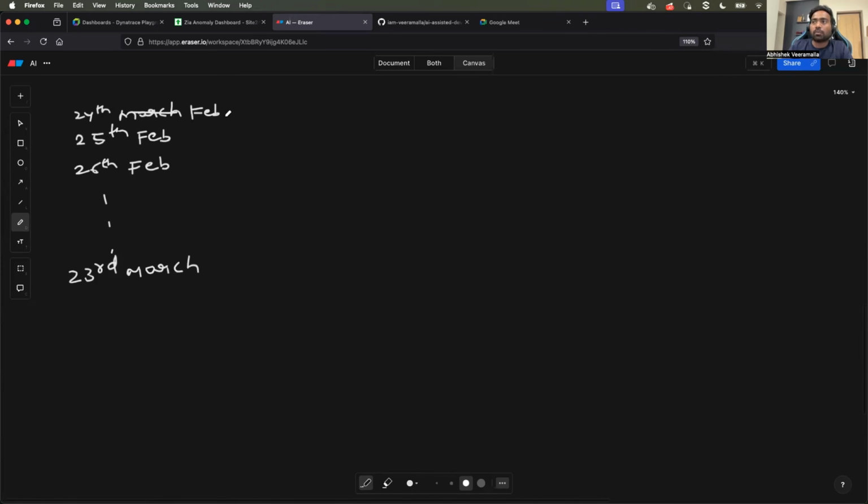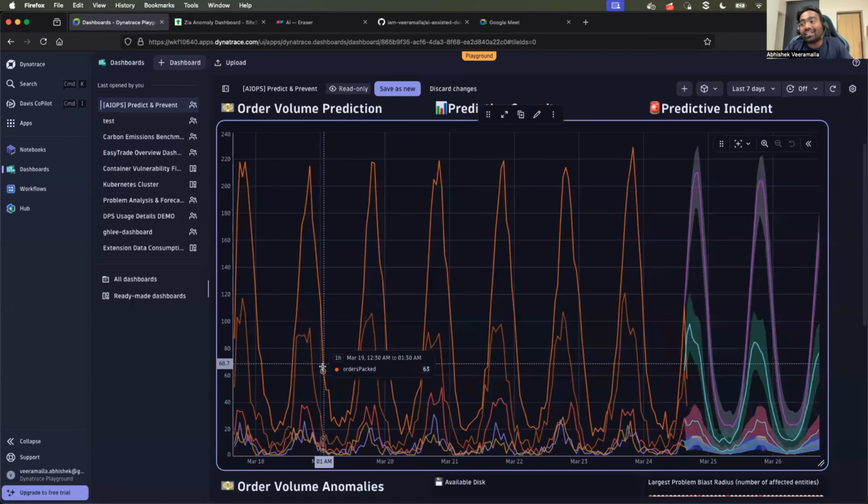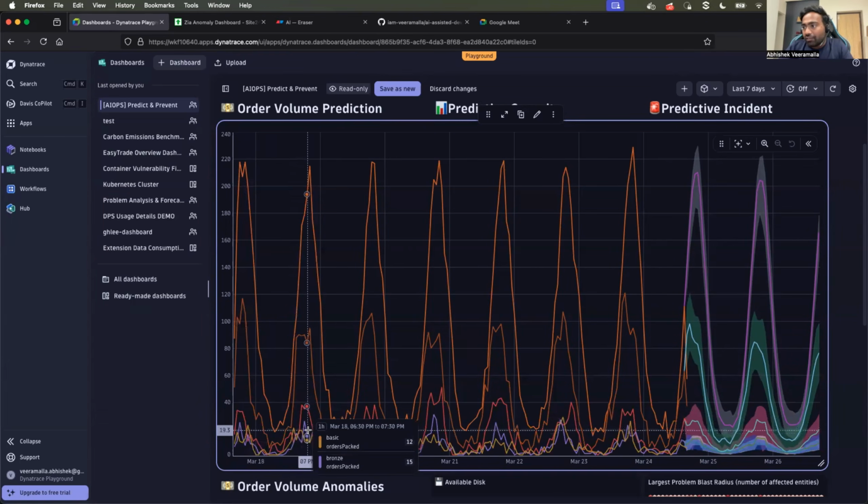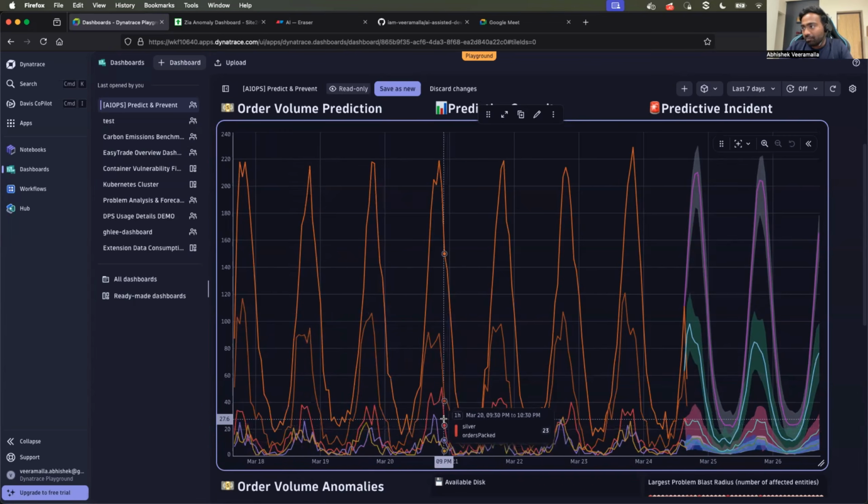Create a dashboard for this metric, right? Or set up monitoring for this metric and feed that to AIOps. That's what they have done in this dashboard. And you can see here clearly. So this is the graph for 18th March, where orders packed are 33. And then you can see on 19th March, it came down, it is 13. On 20th of March, orders packed are 27.